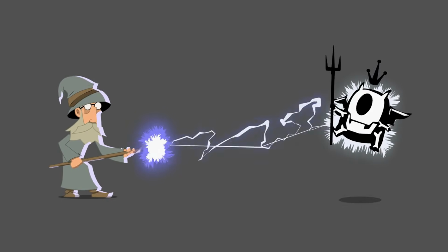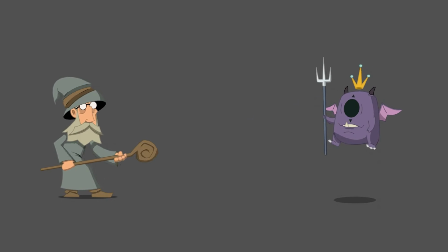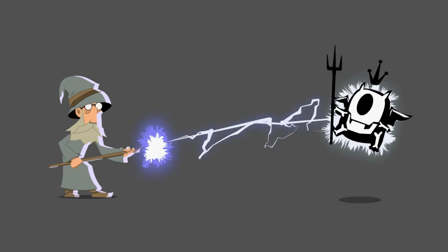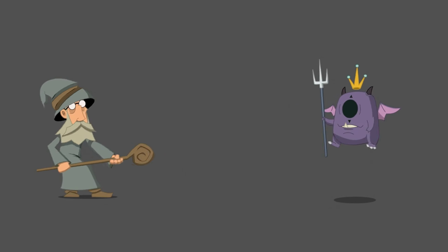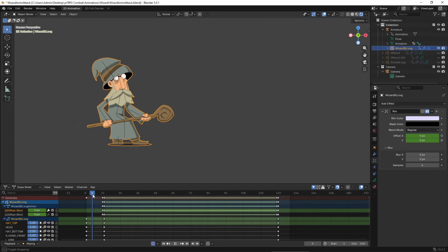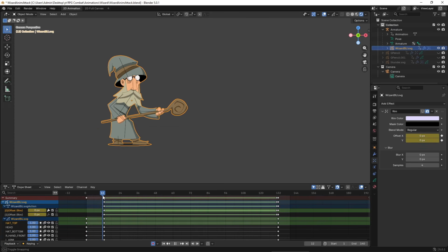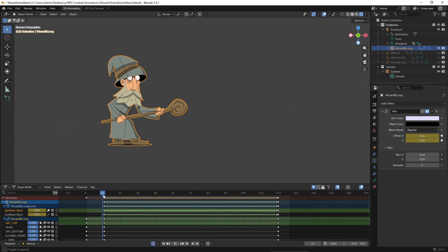Now we get to the fun part, the attack and damage animations. This is where I really pushed things and experimented with a lot of different tricks, and I'm very happy with how it turned out. Let's break it down step by step. First, the wizard's attack animation. For the first 12 frames, it's actually very simple. The character leans slightly forward and pushes the staff ahead to cast the spell. Nothing too fancy here. The interesting part comes next.